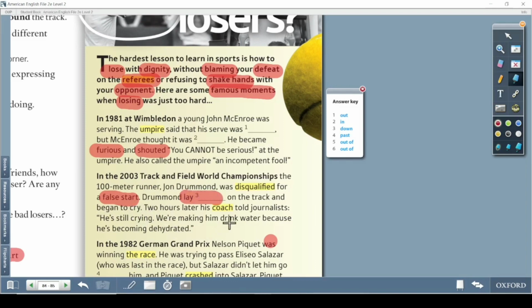2 hours later his coach told journalist, کوچش گفته he's still crying. We are making him drink water because he's becoming dehydrated. میگه هنوز داره گریه میکنه. ما داریم آرومش میکنیم و بهش داریم آب میدیم و به خاطر اینکه کمبود آب پیدا کرده. بریم پارت بعدی رو بخونیم.